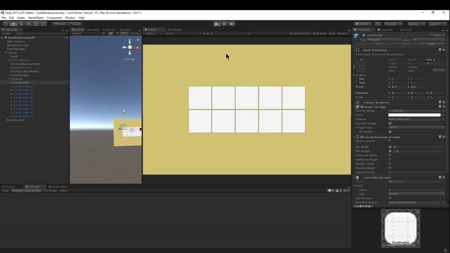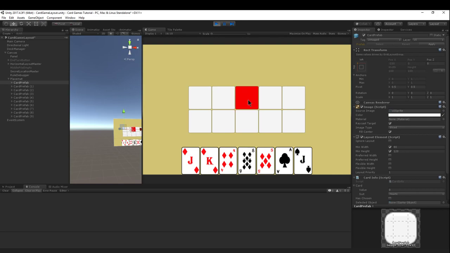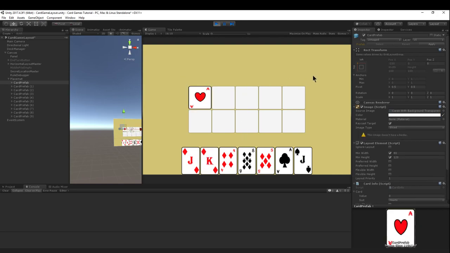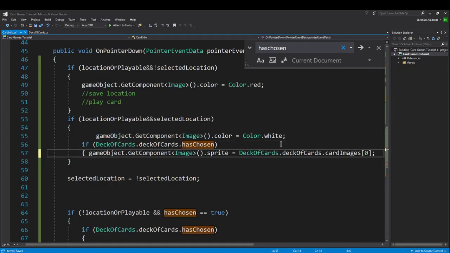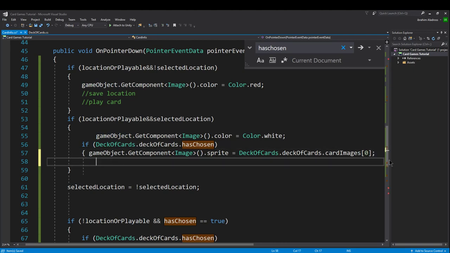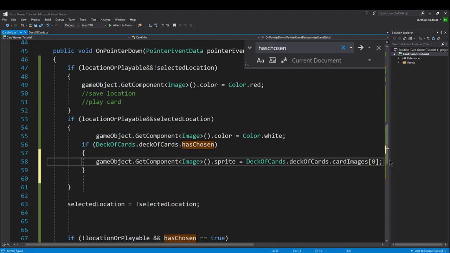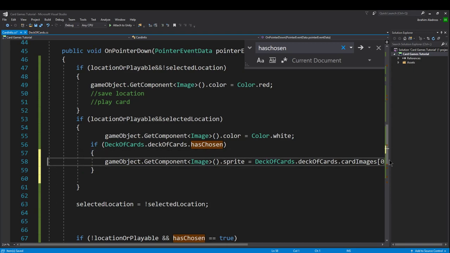Let's go back to Unity and let's try this. So we should not be able to change it to an ace yet. Perfect. And then once we select a card, then we should be able to change it to an ace. Perfect. I guess we don't want to be able to do multiple. So we'd probably need to, once we play a card, probably need to end our turn. Need to end turn.